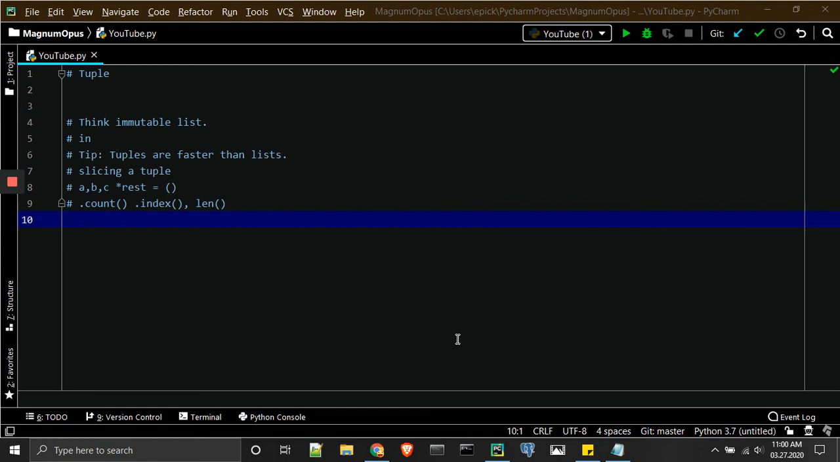Hey guys, so in today's video we're going to be going over what a tuple is within Python, and it's also pronounced tuple, just kind of however you want to pronounce it. You'll hear it said both ways. But when it comes to tuples, ultimately they are lists that you cannot update.